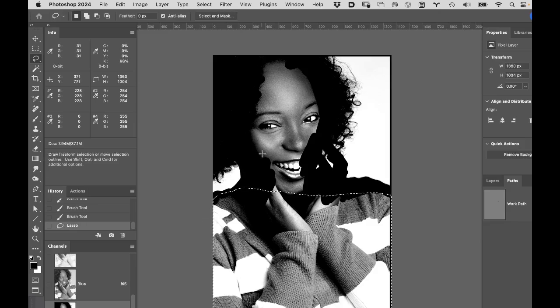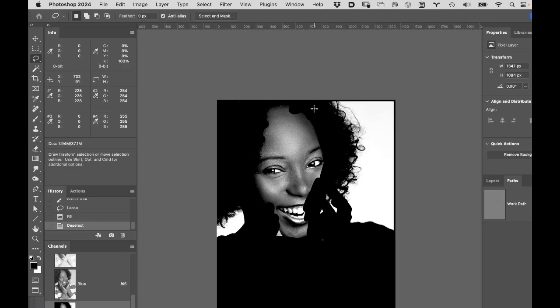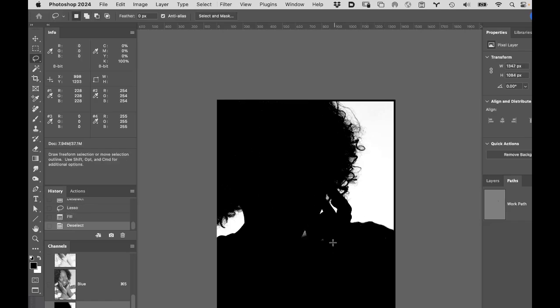and make that black. So I've got an active selection going. Black is my foreground color. Option delete fills it. Command D to deselect. And then I can do the same thing for her face. Again, I've got all these lines. And option delete, Command D to deselect. And finally, I missed a little spot right there.